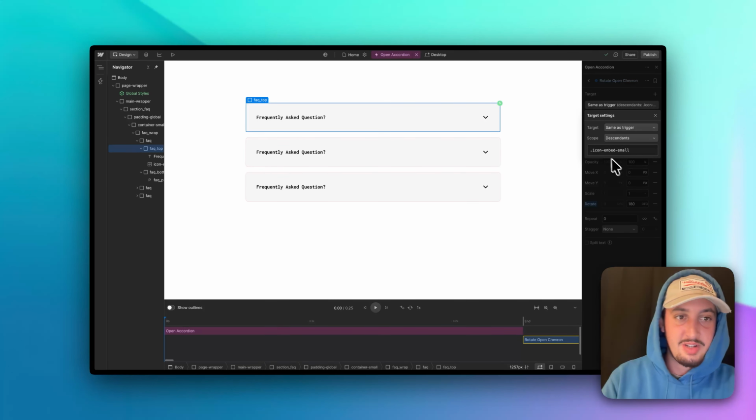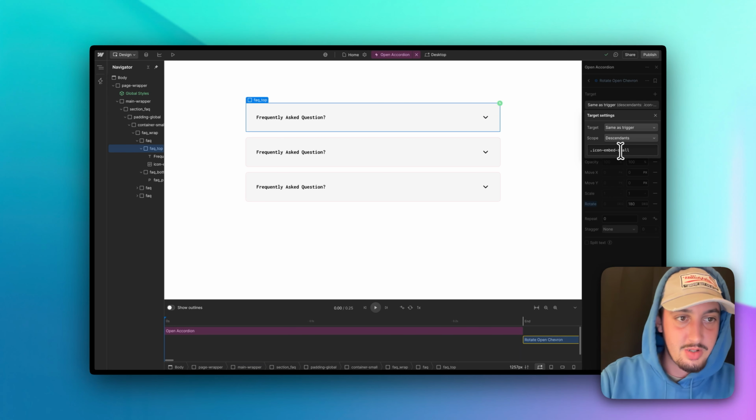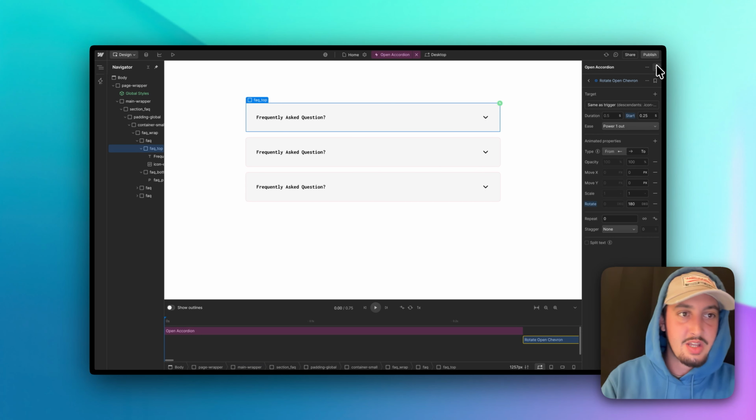All right, I just noticed I made a mistake. I did icon embed small. It's supposed to be icon embed X small. That's my bad, so just keep an eye on your classes there. Now let's go ahead and test it.